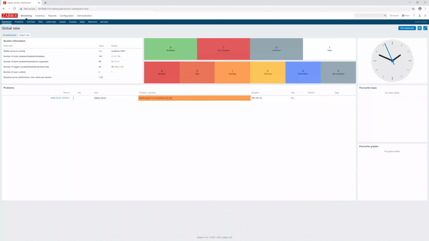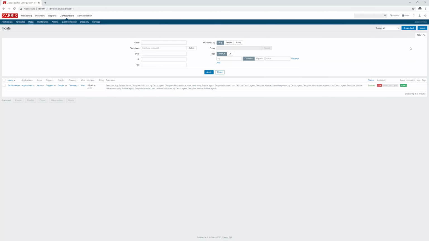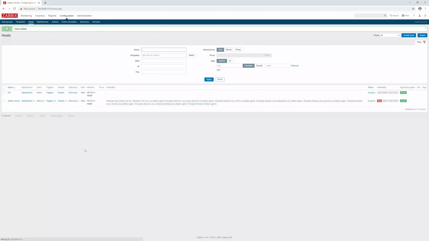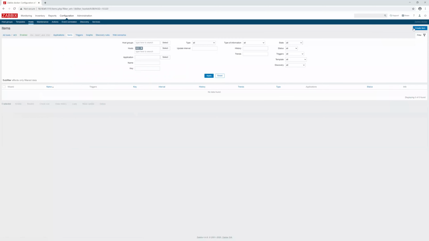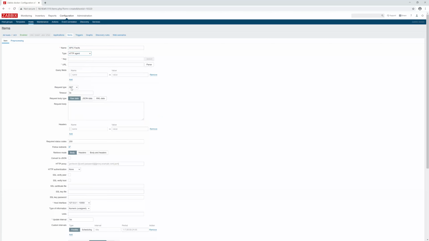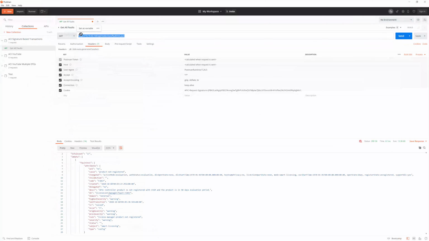Here it is. We will go to configuration, hosts, and we will add our host. We will call it ACI, and we will assign it to discovered hosts. Now we go to items, and we will create an item. We will call it APIC faults. Type would be HTTP agent, again because we're actually executing an HTTP request. Key would be faults, and URL we will paste from our Postman.